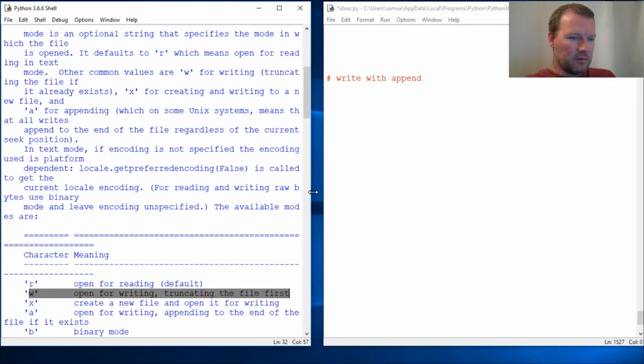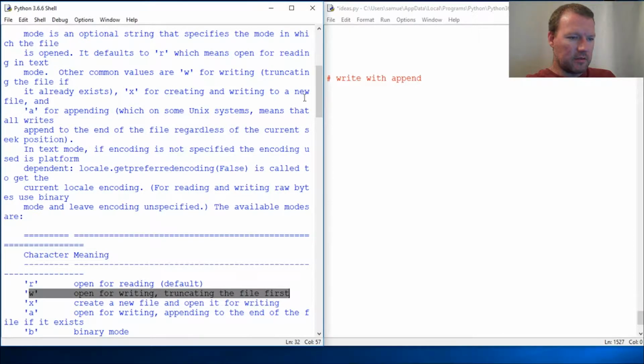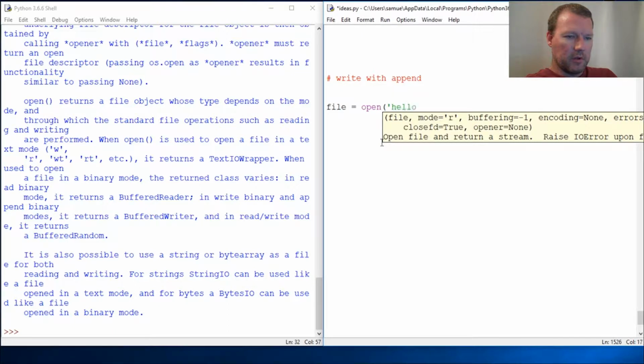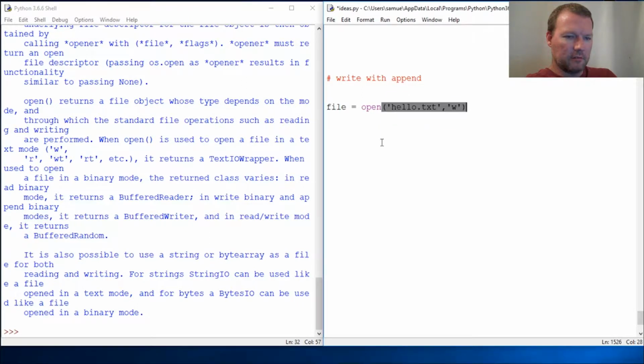So let's do this. Let's come down here and we're going to go file dot open. I'm going to open up hello.txt and we're going to write to it. We know how to do that, right? And then file.write hello, close that out, file.close. So we do that, run that.